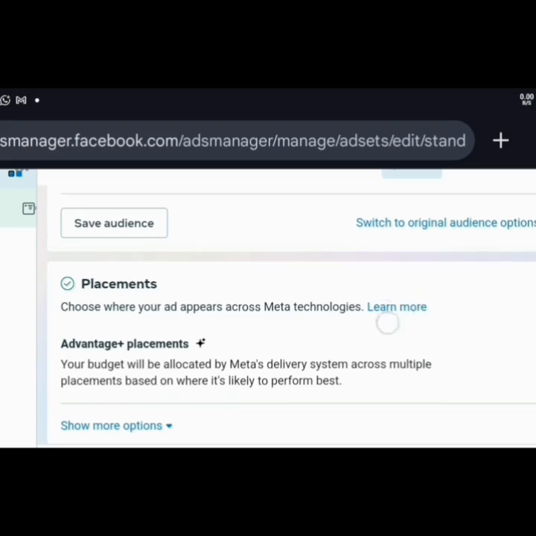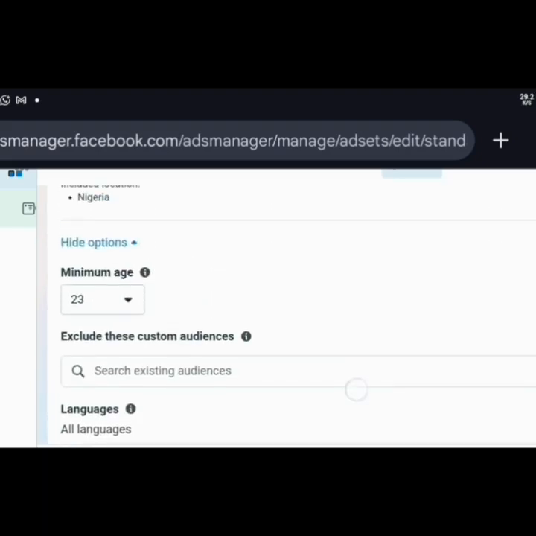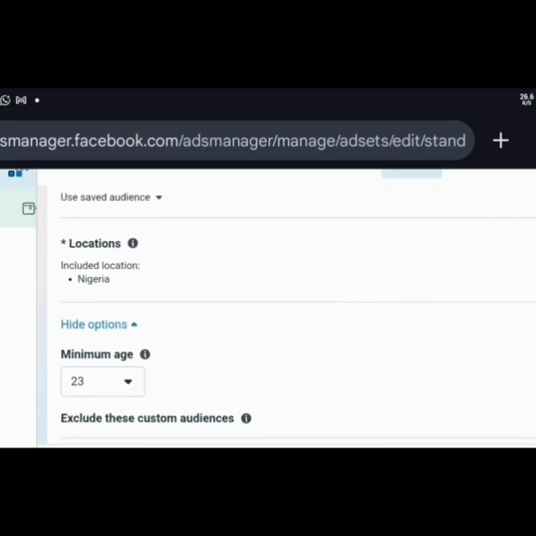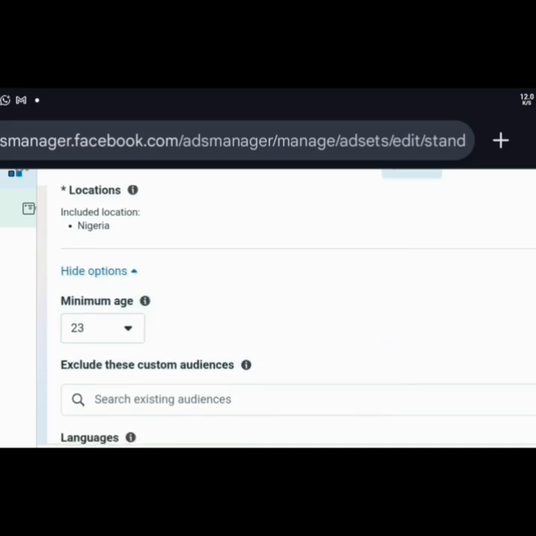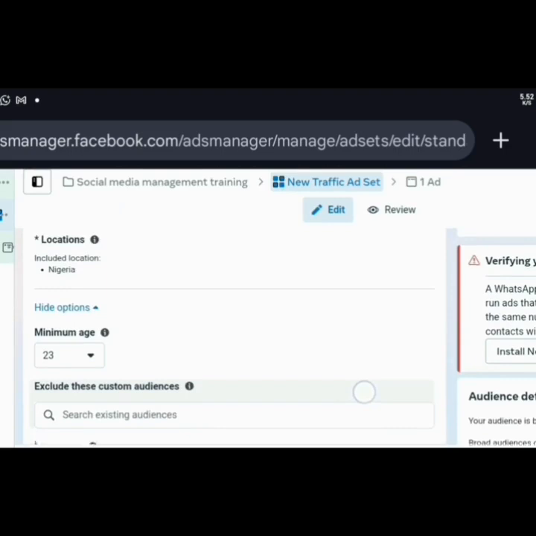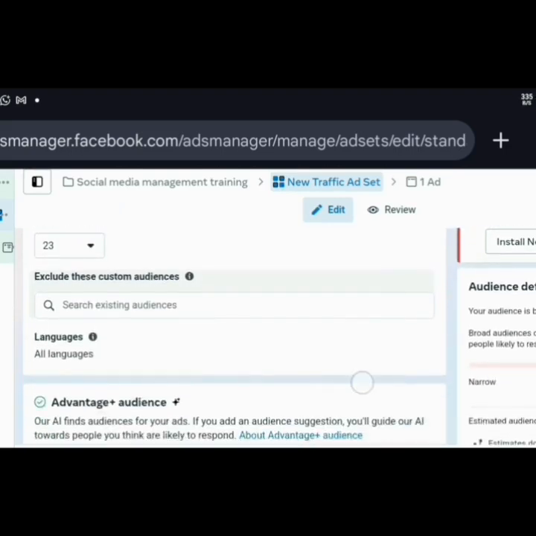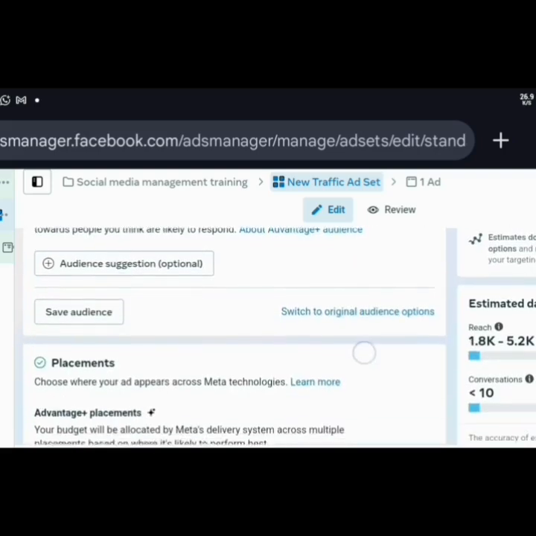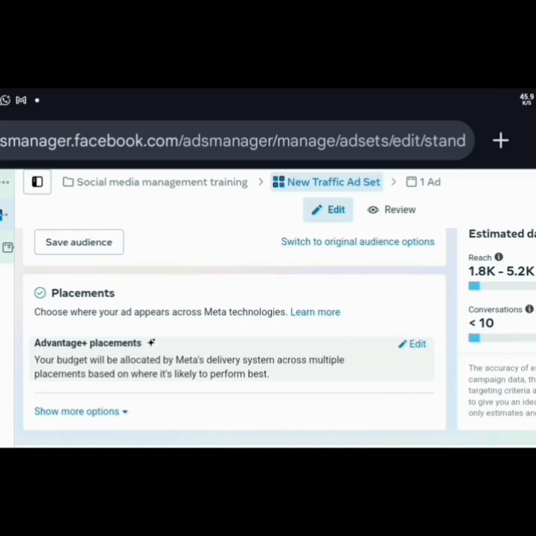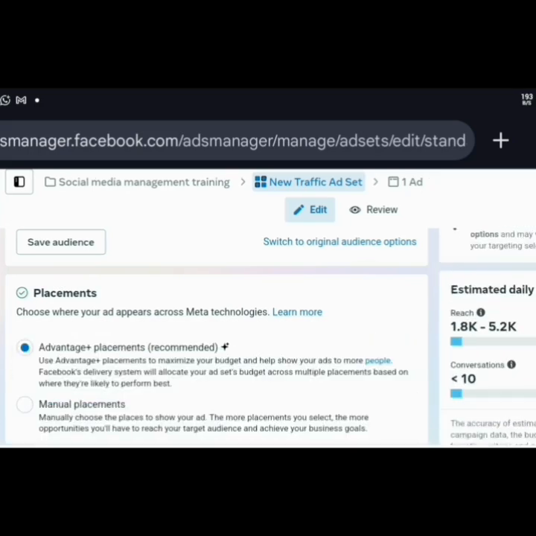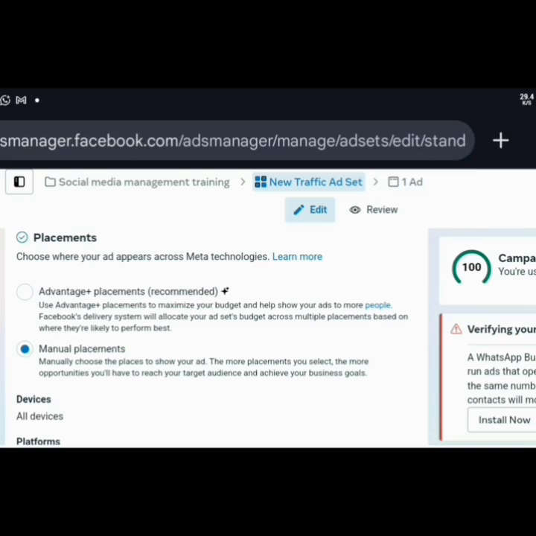I'm also supposed to check the maximum age. Then placement. I'm using manual placement. It's saying Advantage, I don't want this. I'm editing it. I'm using manual placement. So I'm checking the manual placement box.